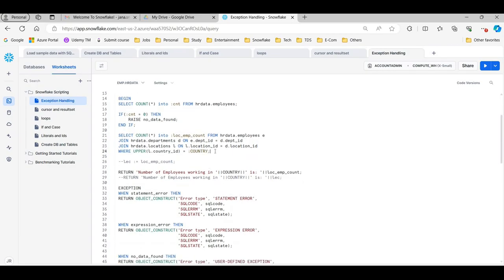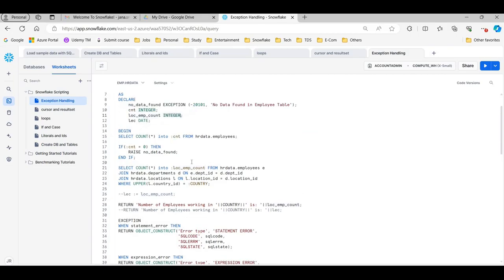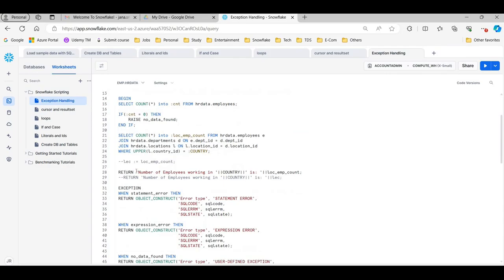So what this query will do, it will select the count of employees for the given country and store the results into this LOC EMP count variable of integer type. Then I am returning the number of employees working in the given country. Whatever we are fetching, the number of employees in the given country, I am returning that variable here. So hope you understood what I am doing here.